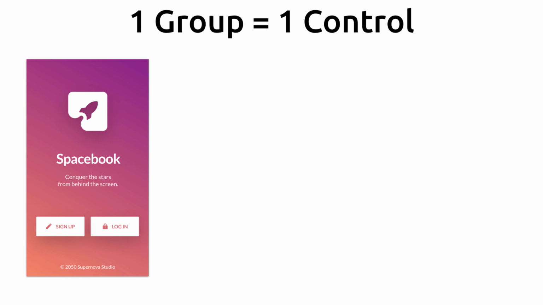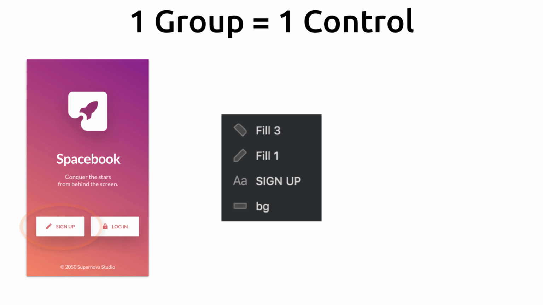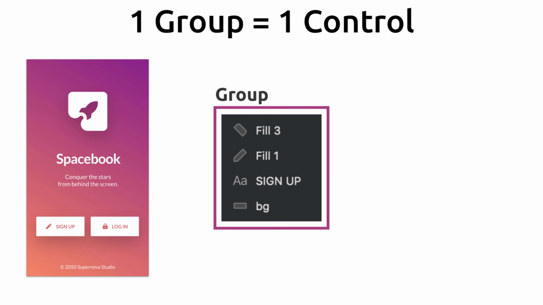As a designer, you know that it can take many shapes, layers, or elements to design one item on the UI. Luckily, you can put all these elements together into one group, and this will greatly assist Supernova Studio when it comes time to import. For example, the sign up button here is made up of 4 different elements. You'll want to group all these elements together to represent one button. So start thinking in terms of one group represents one control.